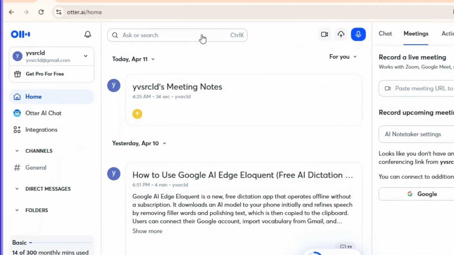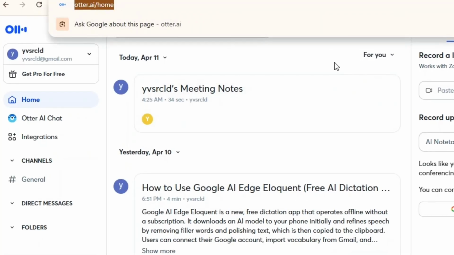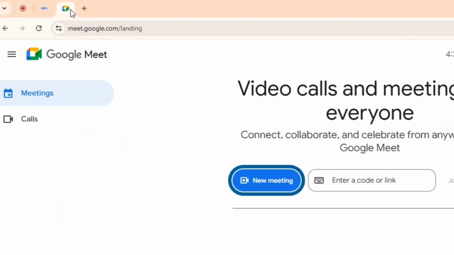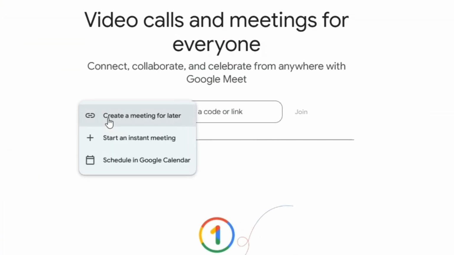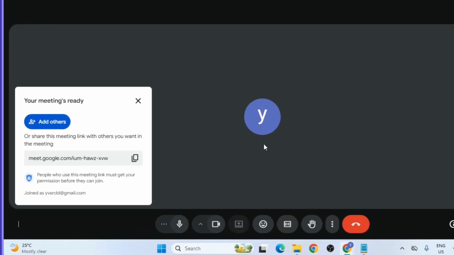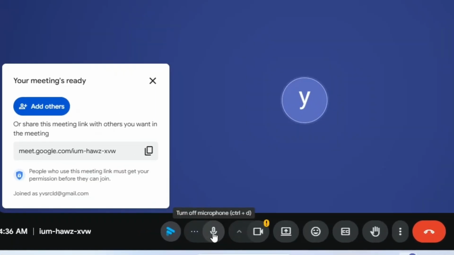First, open Otter.ai in your browser and log into your account. In a new tab, head to Google Meet and click New Meeting, then select Start an Instant Meeting. Ensure your microphone is active so Otter can pick up the audio.